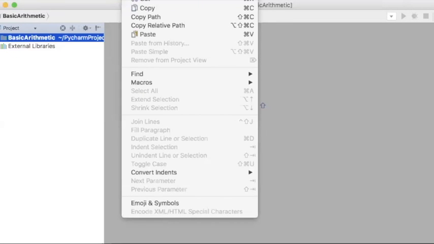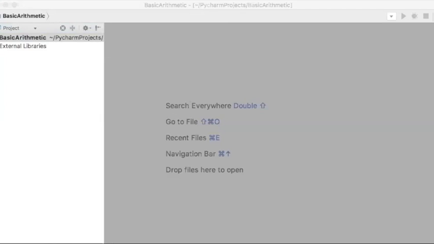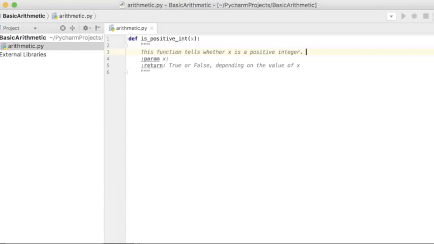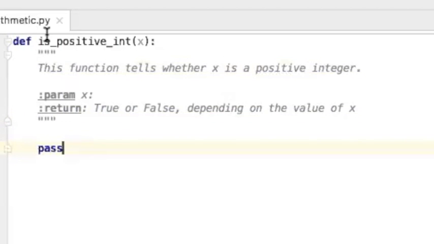So I'm going to create a new file real quick called arithmetic. And one of the things I want to do is have my positive integer function, and then I'm going to have my doc string explaining what happens. So it's obvious that we could figure out the logic of this and do it, but we're not going to.